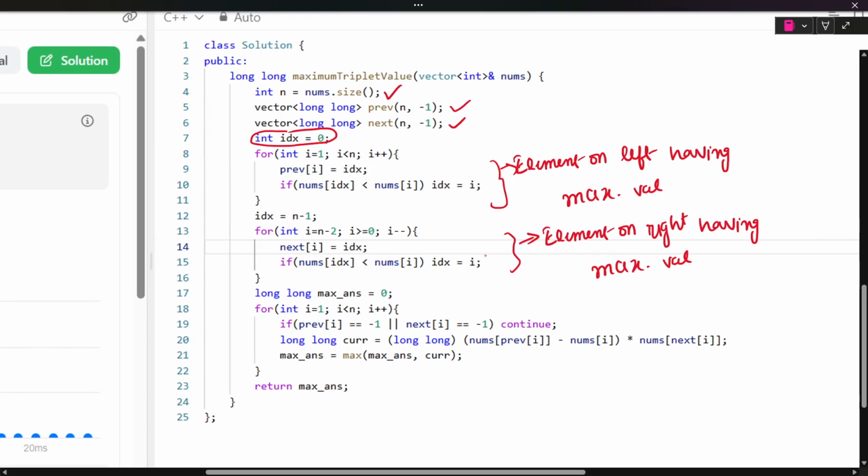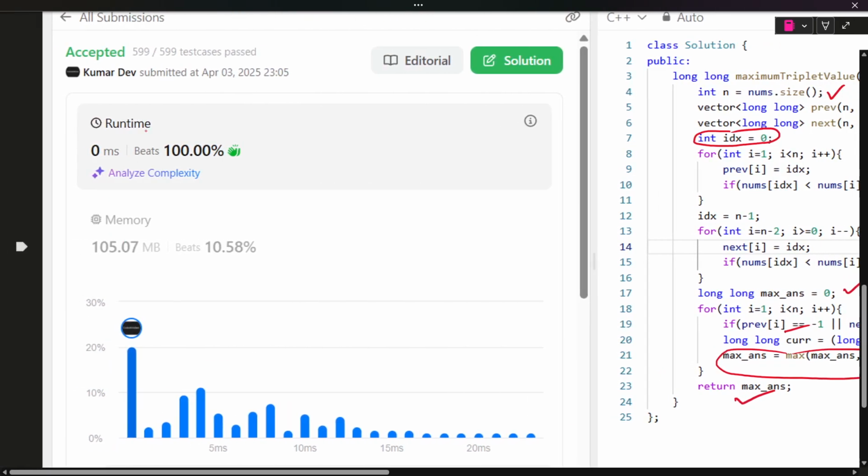And then we have taken a max answer. If any of these is negative, like minus 1, we're just continuing, and we can just compute the current value and compare it to the max answer, and at last we can just return it. So as you can see, the code is running just fine, and we have successfully solved this question.